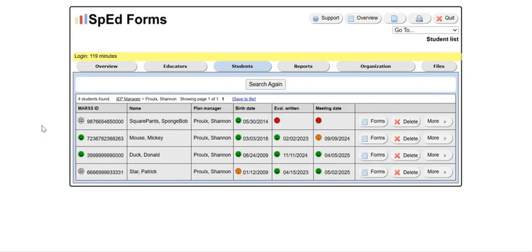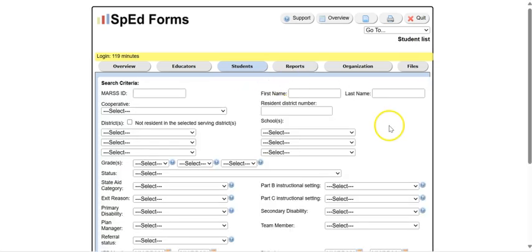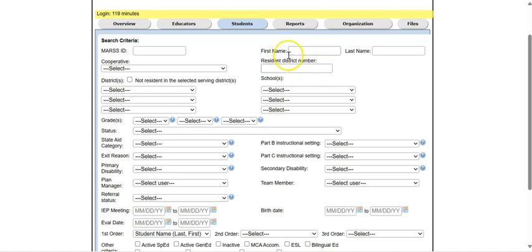So I'm going to click right on that, and you'll notice now it's a little bit of a different view. SpEd Forms is in the process of updating this older view to the new view, which is called 2.0. So you'll notice some of the options when we're scrolling through here will be kind of back and forth. All right, so here's my previous search that came up. I'm going to hit search again, and there are many different ways to search in here. You can search by the student first and last name. Your districts will automatically already be in that area.